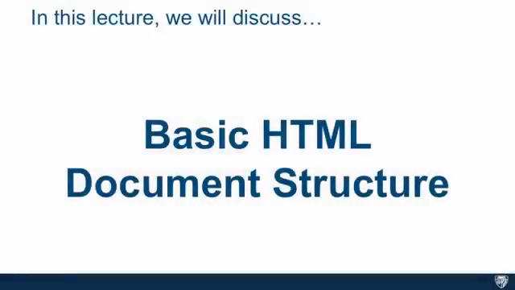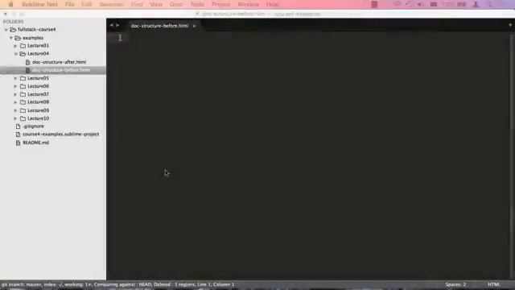In this lecture, we're going to create a basic HTML document structure by going straight to the editor and coding one up ourselves, and then we'll validate it on the W3C web validator site. Okay, so I'm in Sublime Text, and I have a file open called doc-structure-before.html. It's located in the examples lecture04 folder. So we have a blank slate in front of us, and we're going to create our very first HTML page.